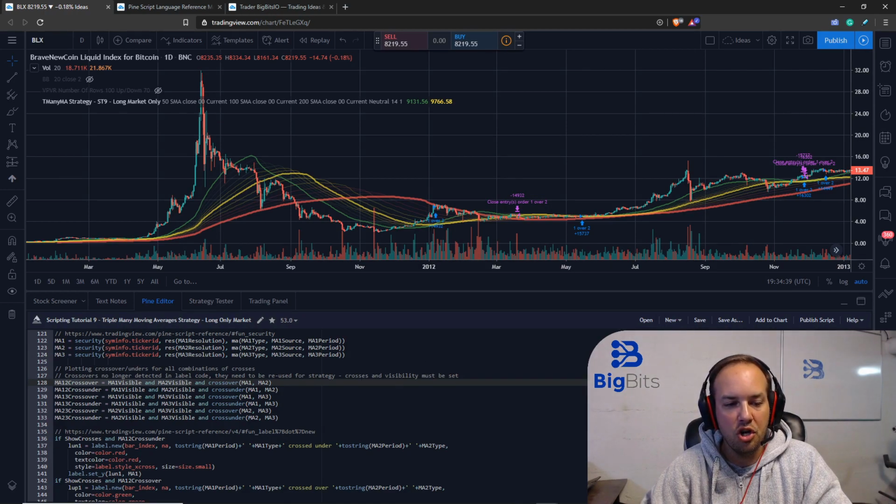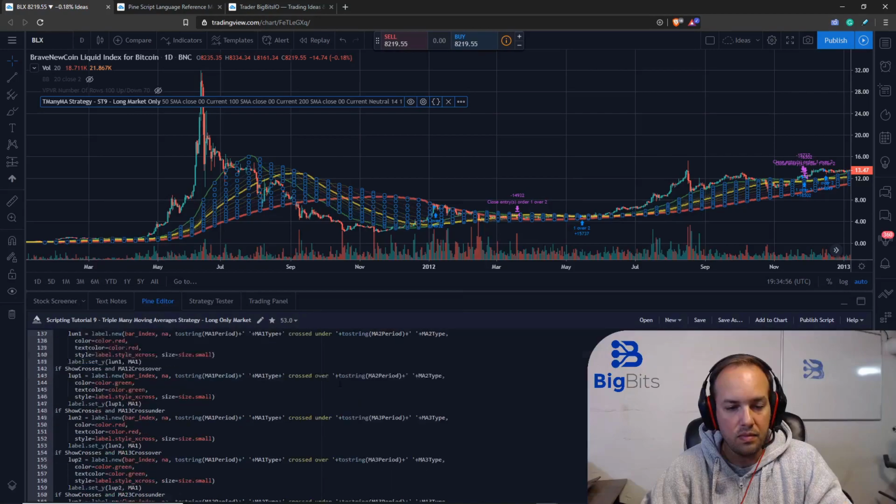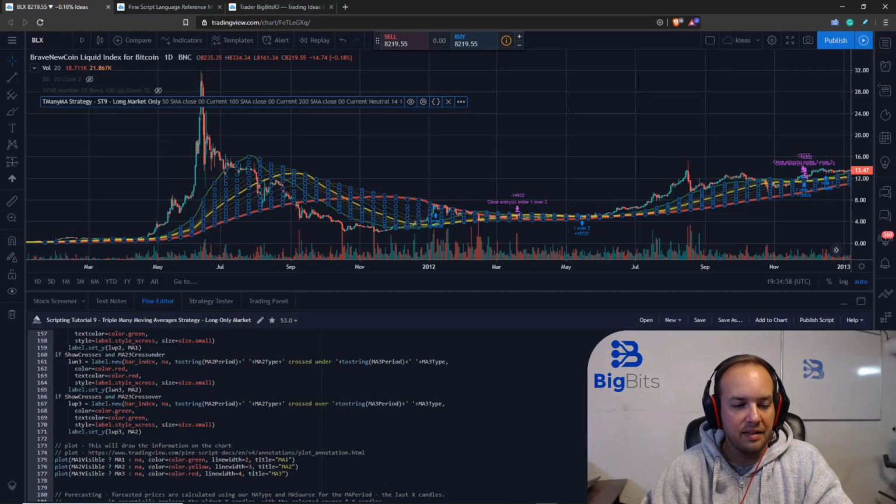Then if we wanted to show the crosses, and I have it disabled, let's actually show you what that would do. You can actually see the X's and the crossovers now because of that, but we can still trade even if those aren't on thanks to this change here. I just wanted to point that out. That's not a huge change.